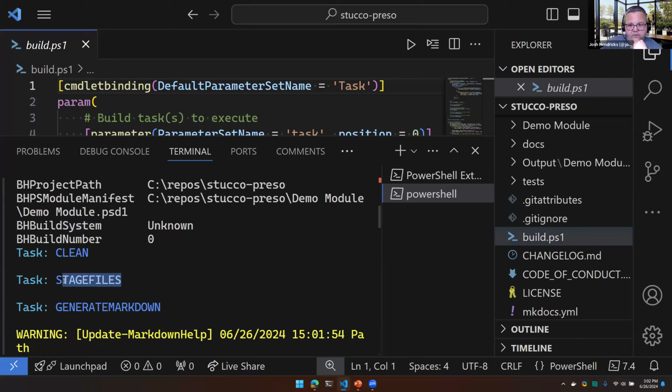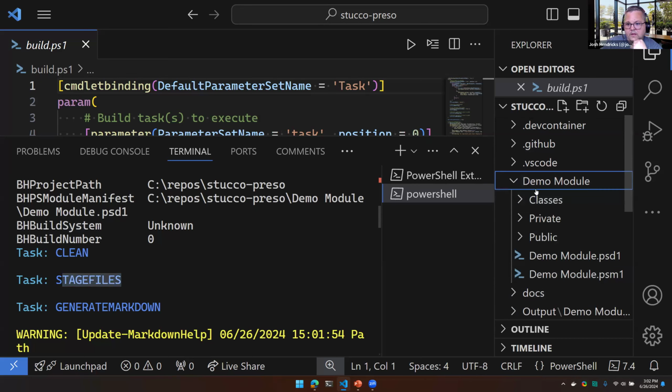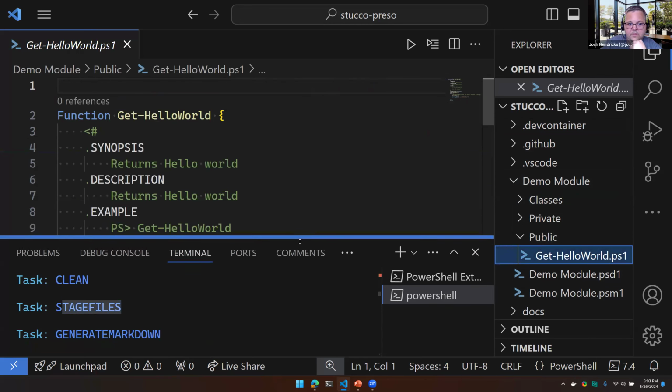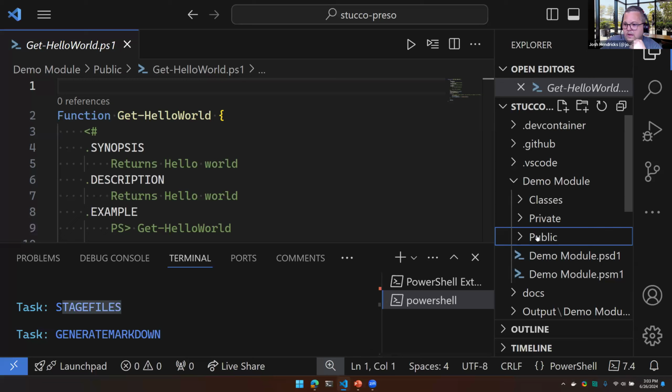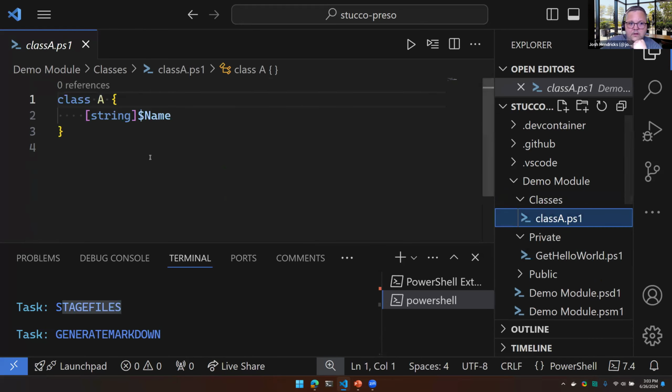And so when it's doing a stage, it's taking your module, which is defined in a folder in your repository that is named after the module. So we have a folder called demo module. I probably should have not put a space in the name, but that's fine. And so this is where our source code lives. Here's one of our functions, Get-HelloWorld. And then any private functions that our public functions might need, we'd put in the private folder. And if we use PowerShell classes, then those would be defined in the classes folder.